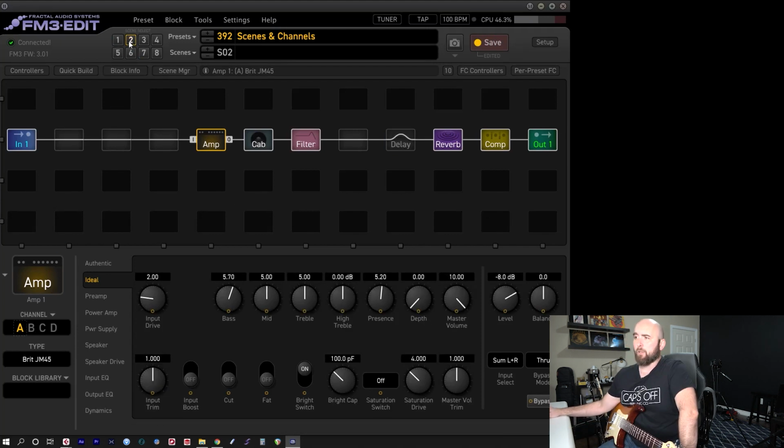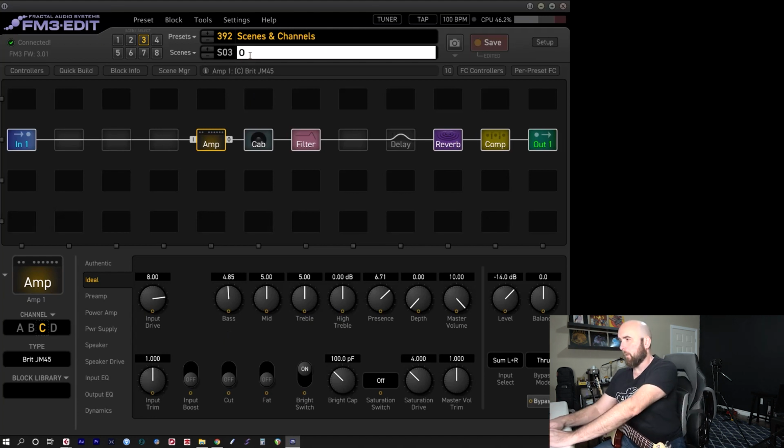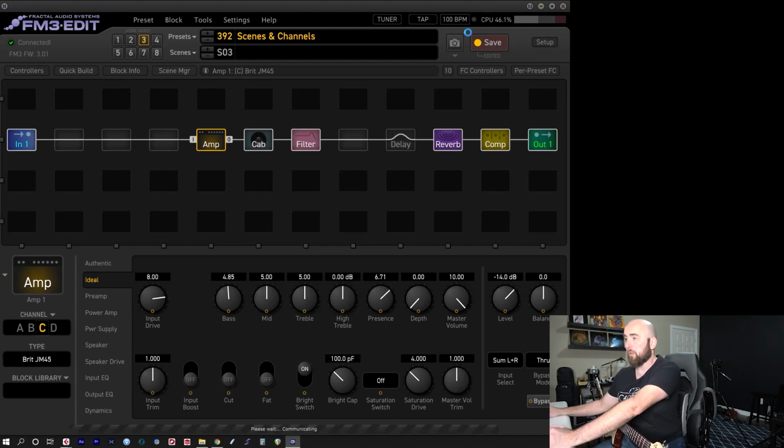I'm going to switch to snapshot number 2. And what I'm going to do is change channel of my amp to B. Okay, so now what will happen is when I go back to scene number 1, channel A on the amp is selected. When I go to scene number 2, channel B on the amp is selected, and I'll get that sort of second channel. Next, I'm going to move to snapshot 3, and I'm going to select channel C. And I'm going to name this OD, or overdrive.